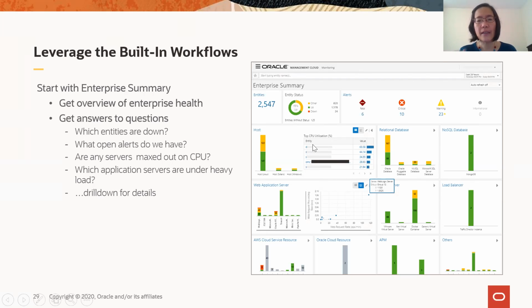Also, looking towards the other parts of the UI, notice that we have different regions representing different types of infrastructure: your host, your database, your web app servers, etc. The bar charts here also show you a breakdown of the availability status. So you can quickly assess, from this page, which entities are down. Are they my hosts? Is it the database? Is it the app servers, etc.? And you can do drill downs there.